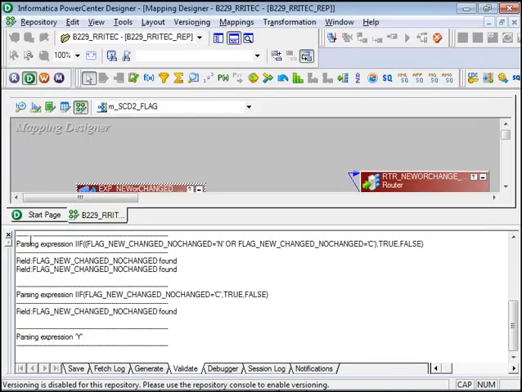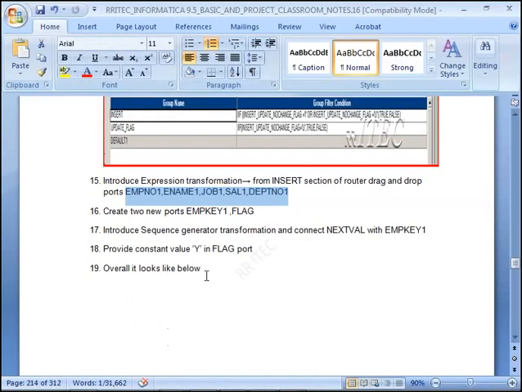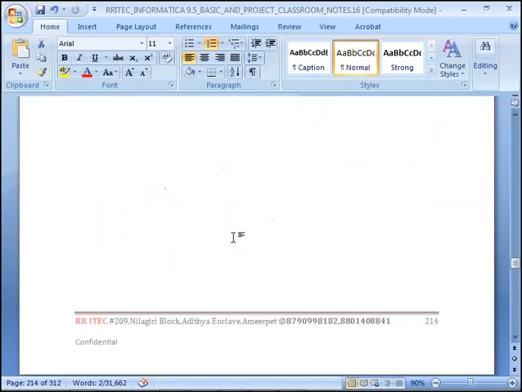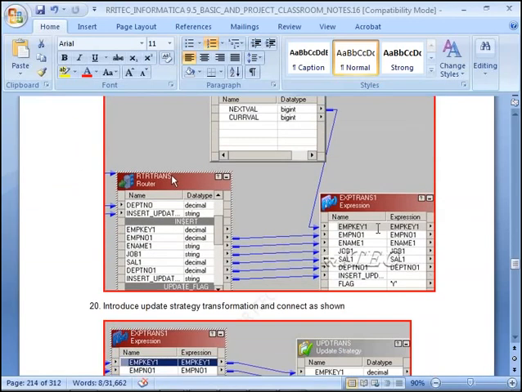That's fine. With this we completed creating these two ports. Introduce sequence generator transformation and connect next value to EMP key 1. Provide constant value Y in the flag port. Overall it looks as shown below. So the employee key we are connecting to the next value, and flag we are providing as Y. Try to do that.